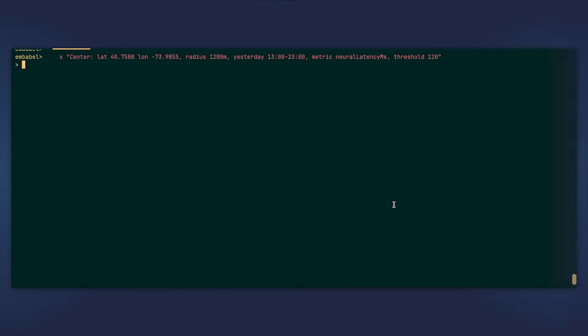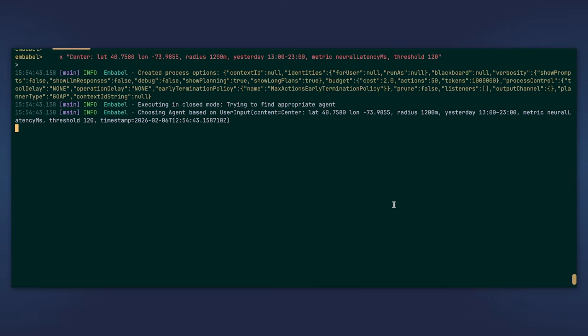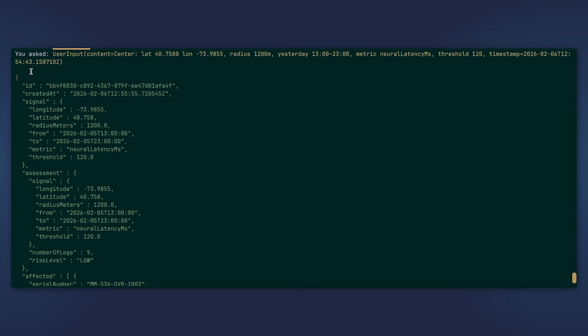LLM is used for parsing, hypothesis, and planning the containment. Java handles everything else: querying, scoring, and rules. And that's the whole point. The agent is smart, but not uncontrolled.